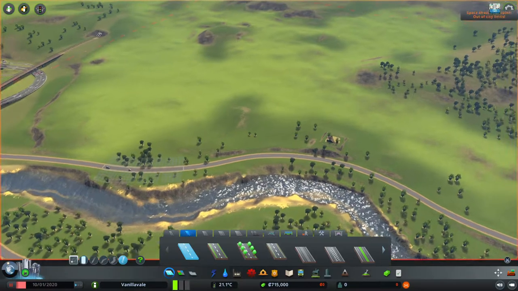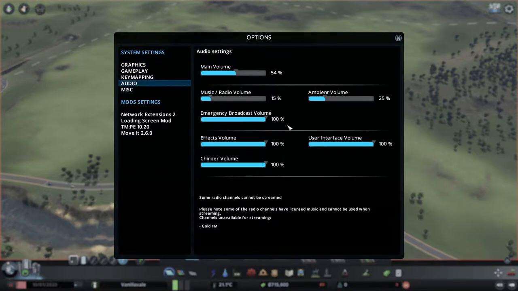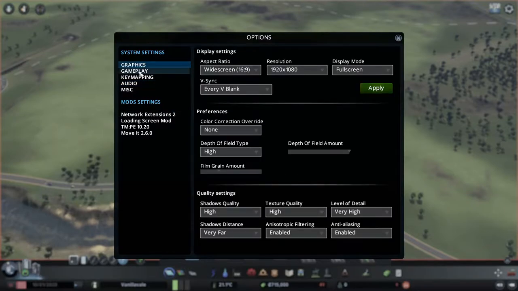upgrade. Well, let's just quickly turn the sound down a little bit on this. It seems very noisy. Emergency. Oh, I should probably switch off emergency. So main volume down a little bit. Effects volume, we can turn that down. Chirper is not going to work in this one. Oh, the other mod I have is the Chirpy Exterminator.